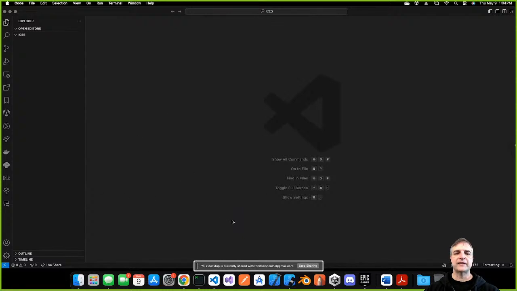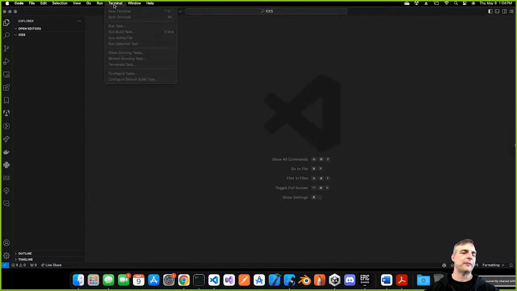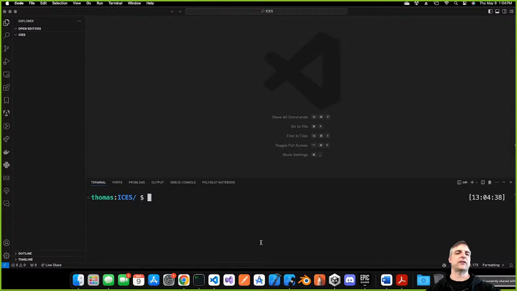I want you guys to bring up your command prompt. I'm going to bring up my command prompt. To bring up the command prompt in Visual Studio Code, you can certainly go to Terminal up here at the top and click New Terminal. Or you can also use Control Backtick. Backtick is the key underneath your escape key. Control Backtick.